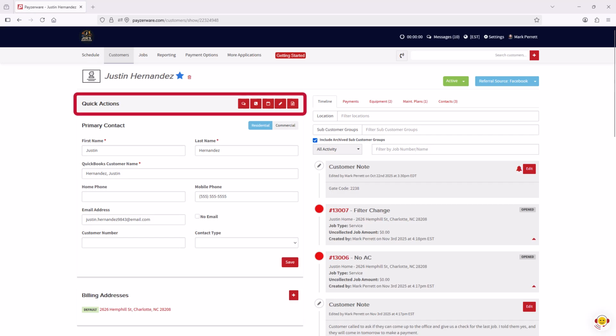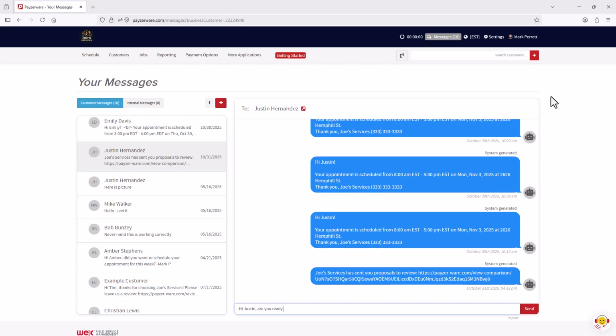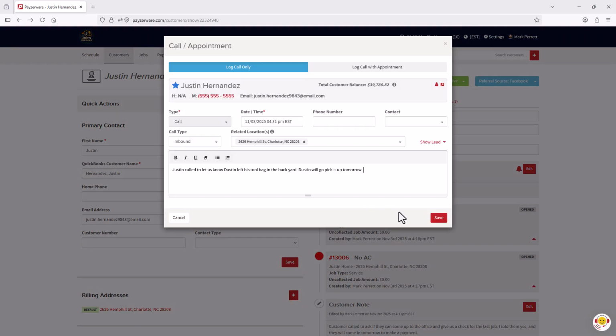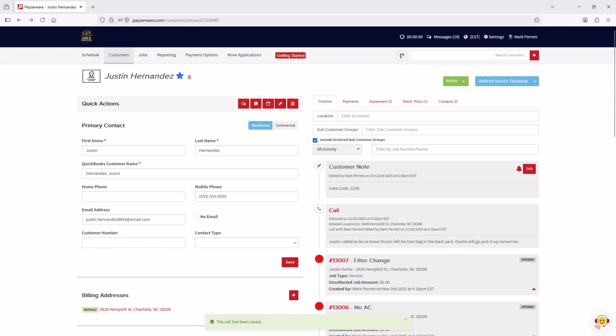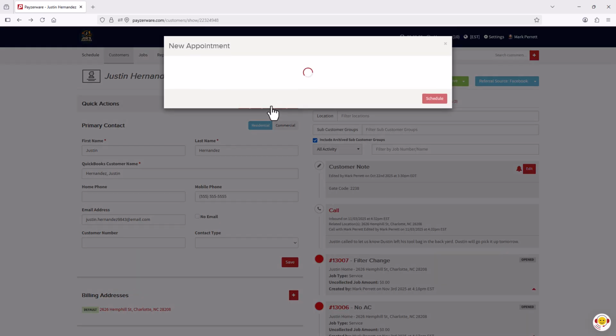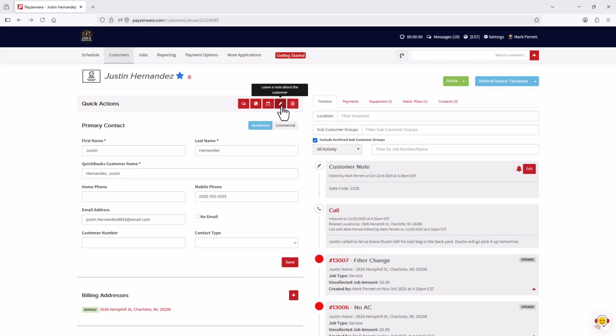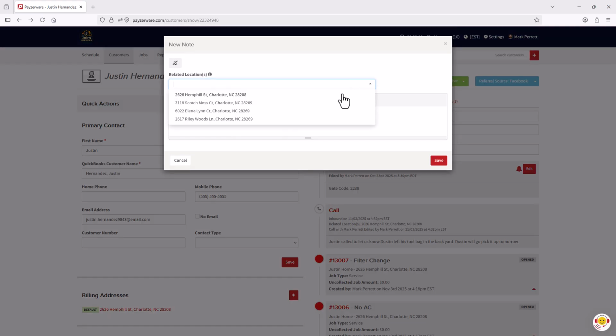The quick actions at the top of the customer's account give you easy access to frequently used action items. Message the customer allows you to text your customer through the two-way texting feature. You can log phone call notes in the event you speak to a customer, but no appointment or job was needed. Schedule an appointment allows you to quickly schedule an appointment. This is the same appointment scheduler you see on the schedule page. Leave a note about a customer allows you to take notes for referencing later.